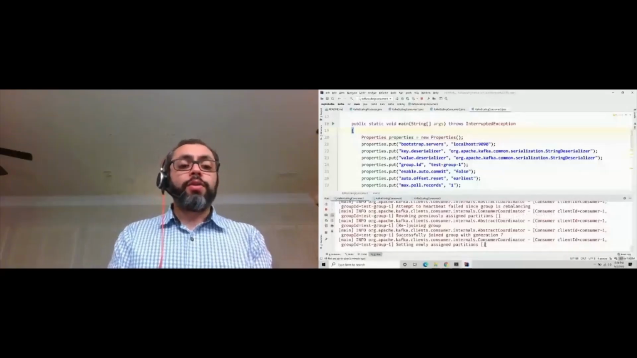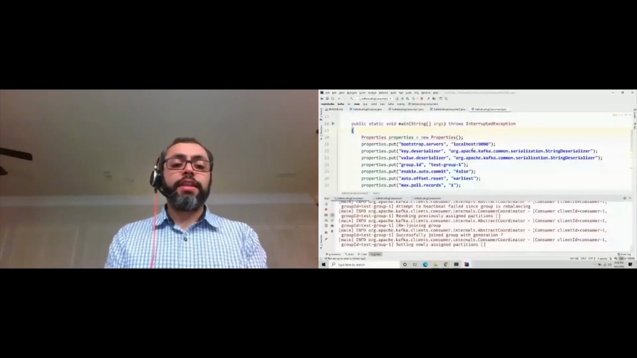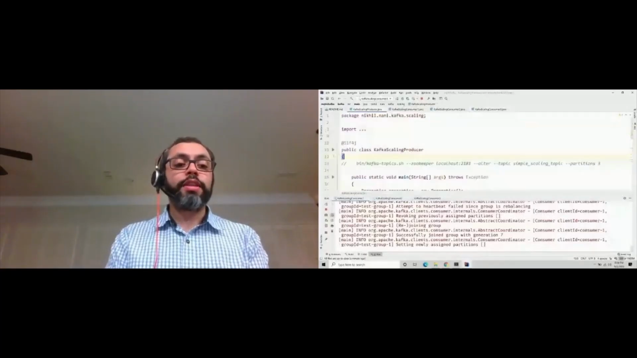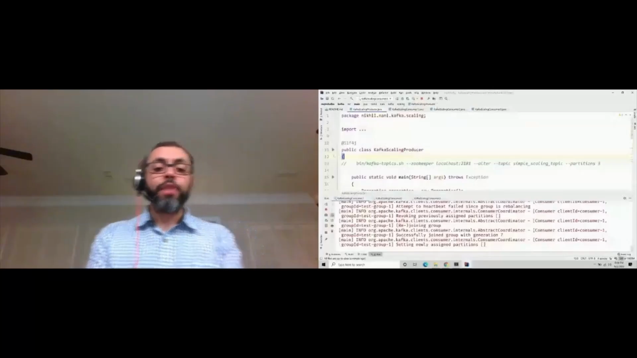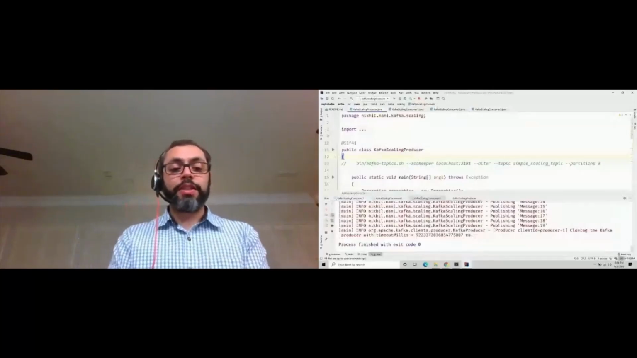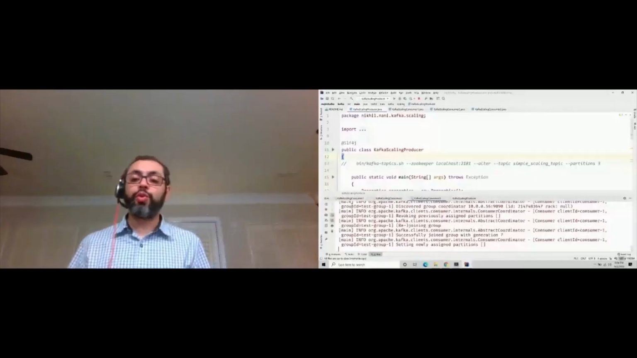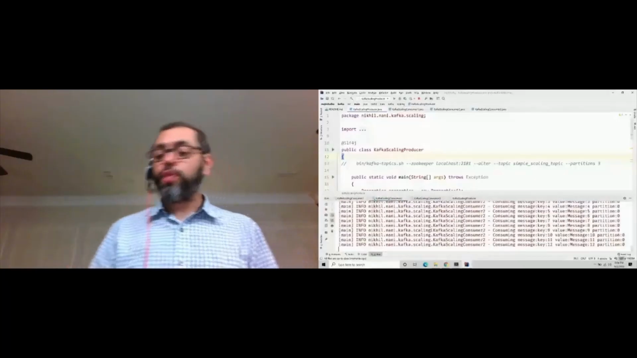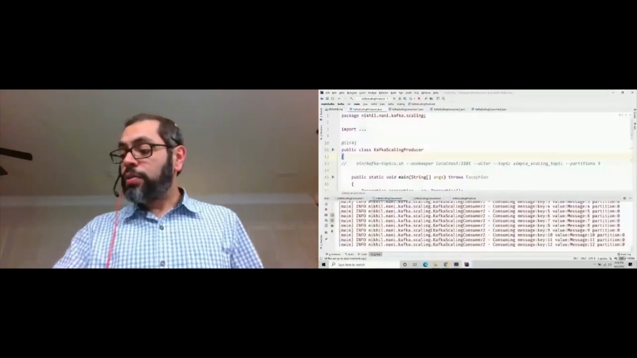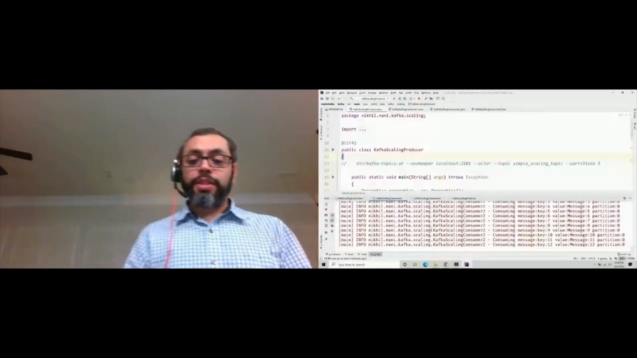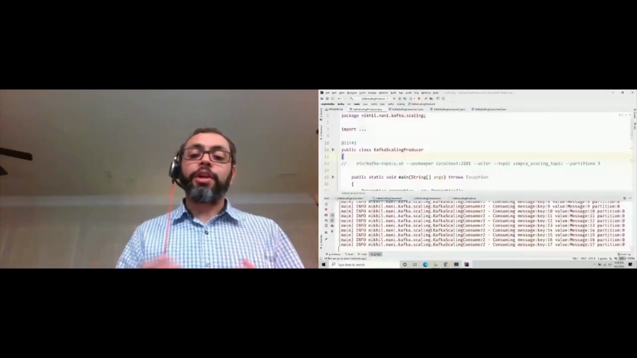Now the interesting thing is when I start my producer, we will see the impact of that. So we produce the messages, but now you will see that I have 3 consumers, but only one consumer is consuming the messages. That is consumer number 2, because that's the only consumer which is attached to a particular partition.